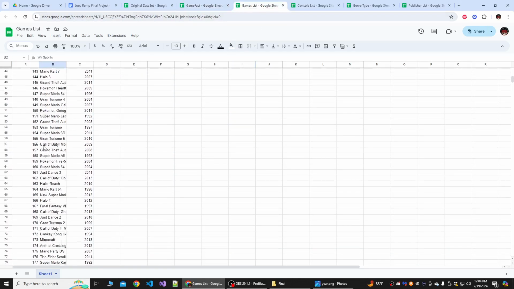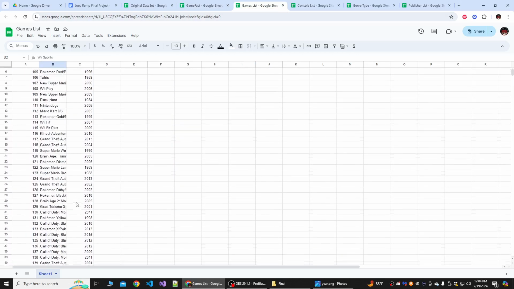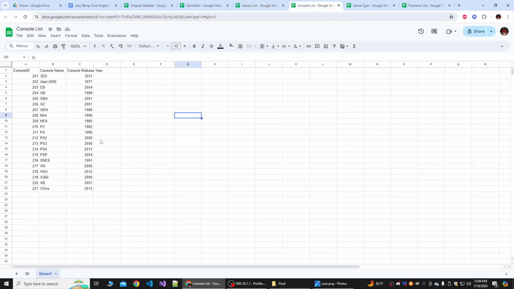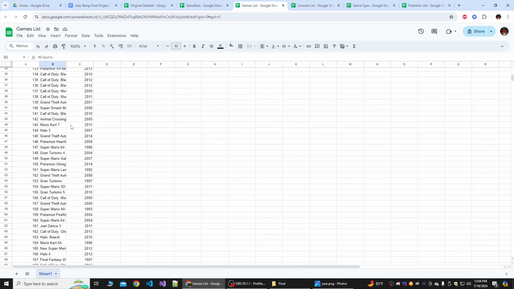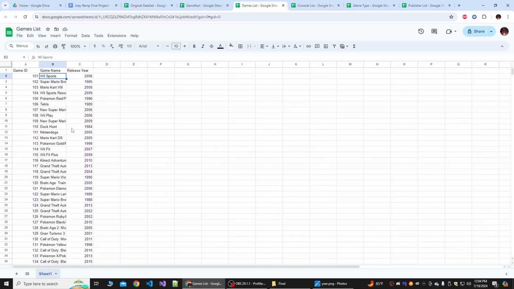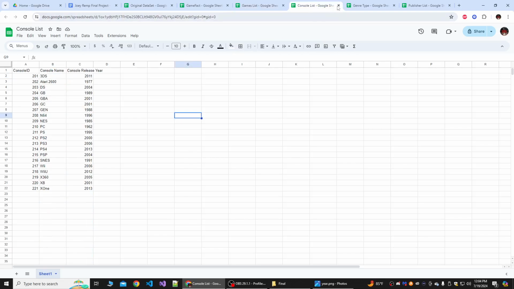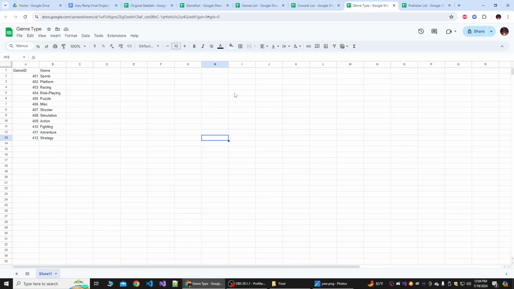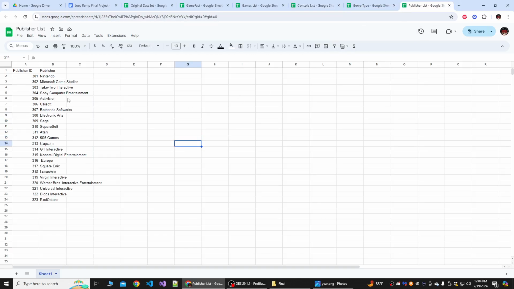And we have all the names and what year the games came out. Console ID is the same thing. Obviously with the games, we have 200 different games because that's the list of them. But with the console, genre, and publisher, we wouldn't have too many different pieces of information. With consoles, we only have 21 different consoles, and then the consoles' separate release years. Genre type, we only had 12. And publisher, we had about 23.